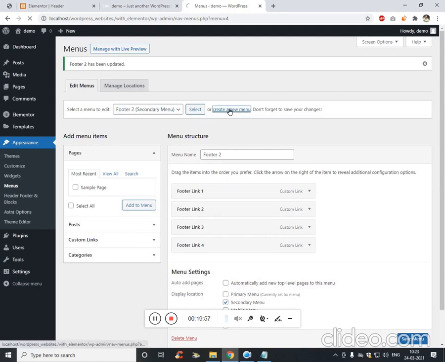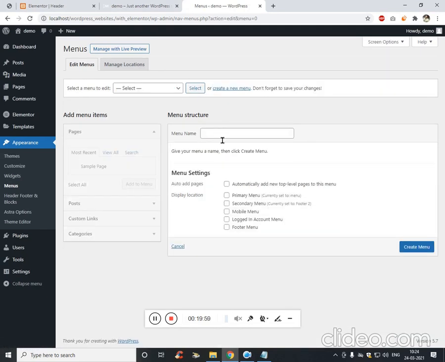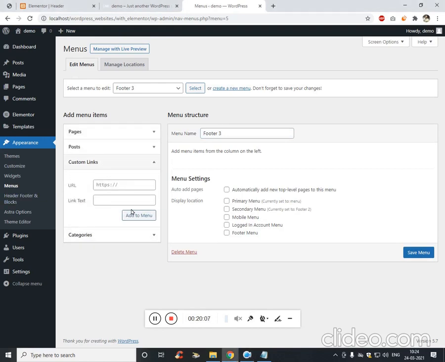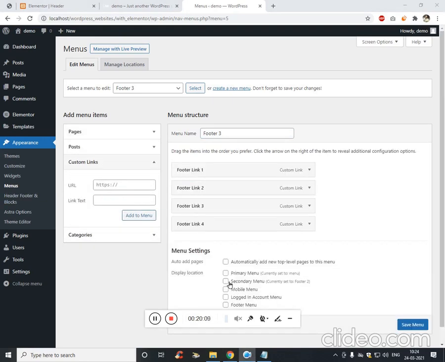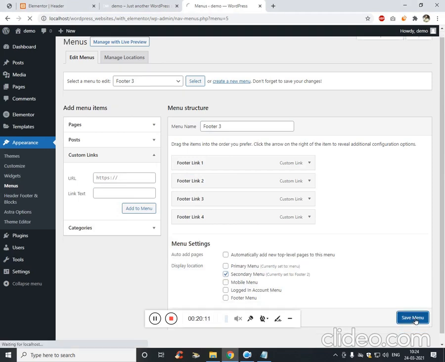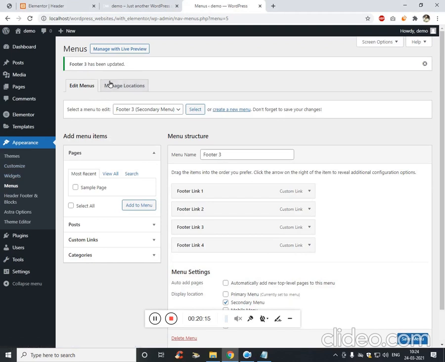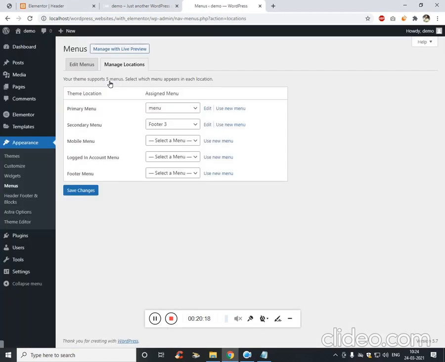Add new menu, footer 3, create menu, and then what we need, custom links. The same way, let's make this a secondary menu. Click on save menu again. So you see we have the menus. Great. Now we have to refresh this page.